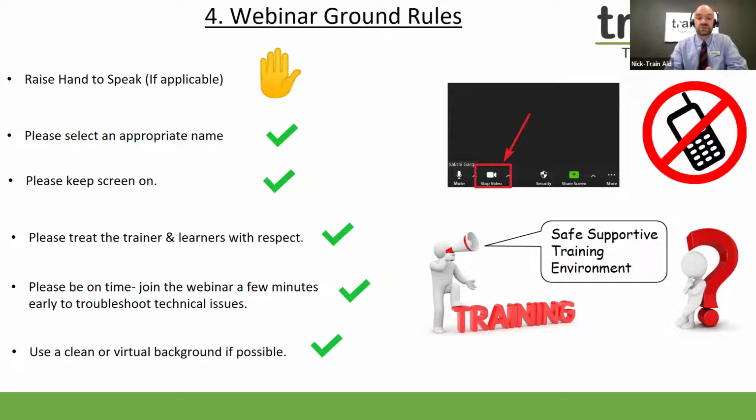As we know, please treat the trainer and learners, your fellow classmates, with respect as well. So as we know with Zoom, there are many sort of hiccups with Zoom or an online course. Learners have various levels of experience as well. So just be kind, be mindful, help each other out, and everyone will appreciate that.